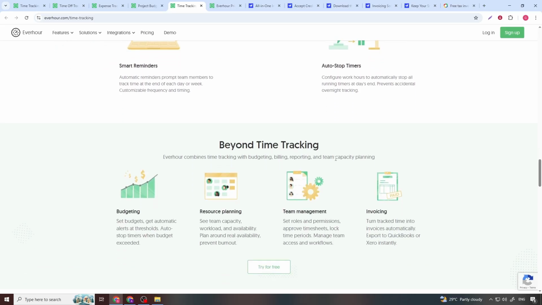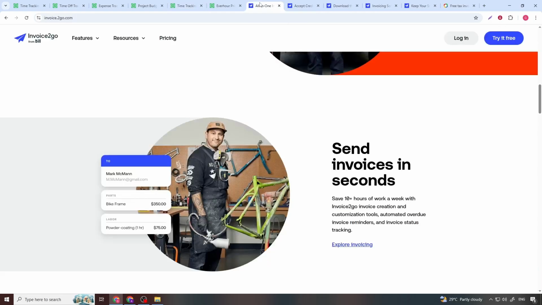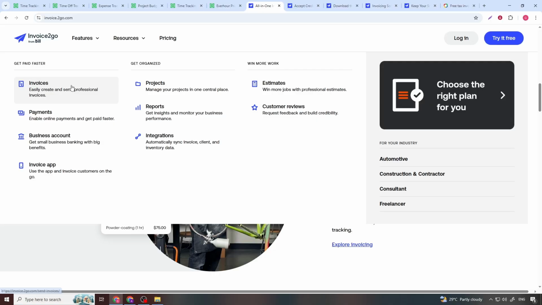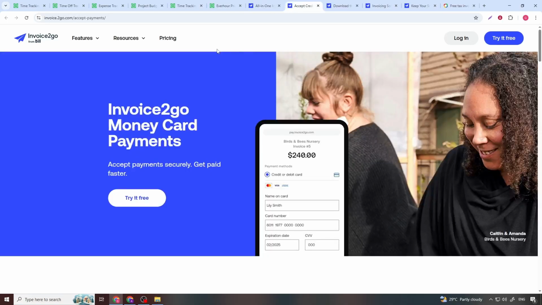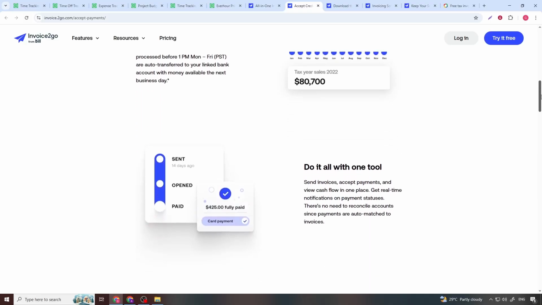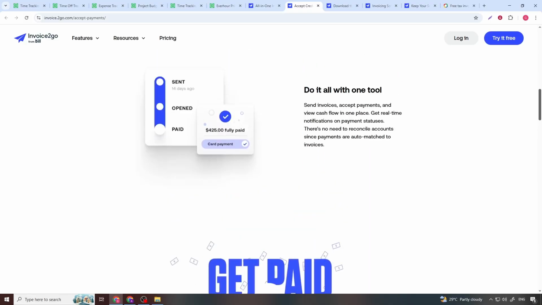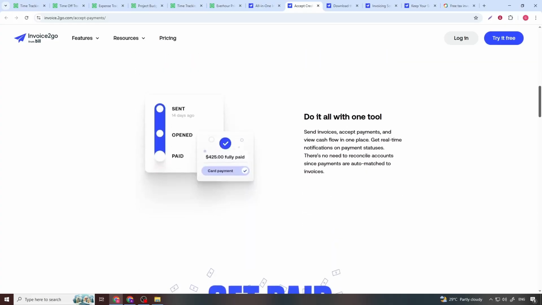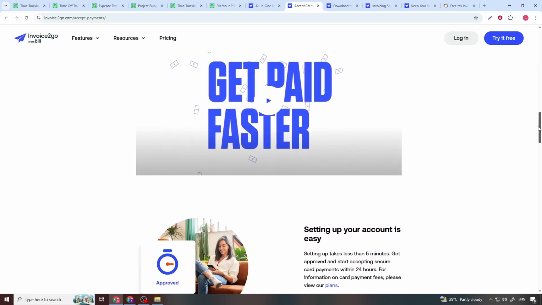So what about invoicing designed for mobile-first workers? Invoice2go is now owned by Bill.com and positions itself as a mobile-first invoicing platform for contractors, field service workers, and independent professionals who need to create and send invoices from their phone. The mobile app experience is the standout.